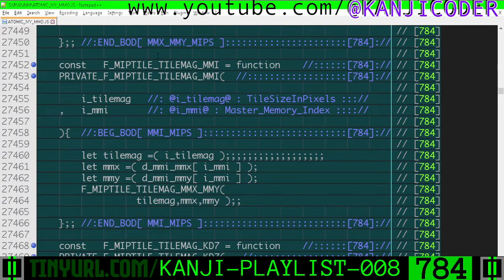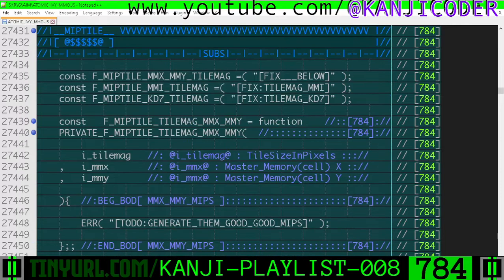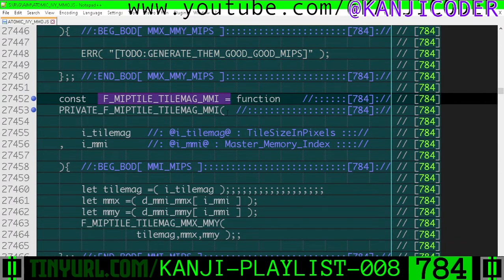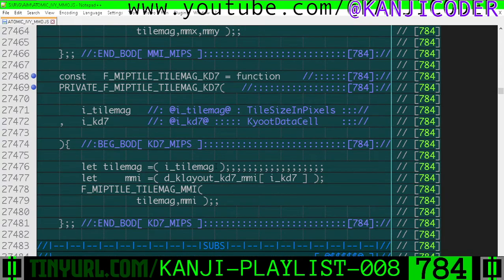So MIPTILE, tile magnitude, and MMI. This is going to create MIP maps, but it takes the tile magnitude and master memory index, and we just have to strip off the I here, get tile mag, use some lookup tables to get MMX and MMY, and then we're going to call the upper function up here, right? So this one right here is just a wrapper function for the function on top. And then we have one more wrapper function, so we have two wrapper functions.